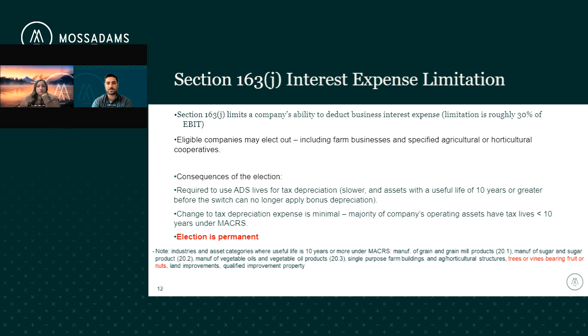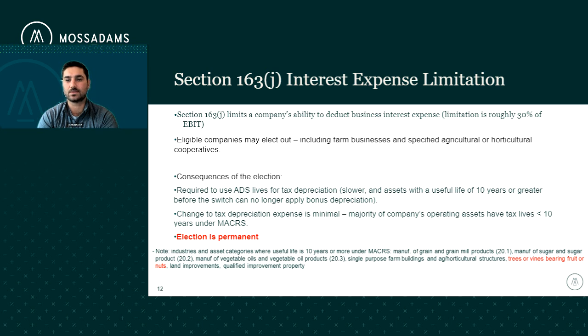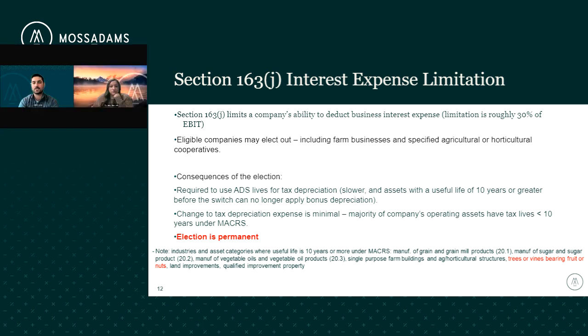But at the bottom of this slide, we noted a few industries that have asset class lives of 10 years or more. And so you do need to understand what asset class your operating assets fall into. A big one that gets carved out of this is trees or vines bearing fruit or nuts. That's a 10-year asset. And so if you make the election, you can't use bonus depreciation anymore. So you do need to consider how you're affected by it. But in a lot of circumstances, it's been pretty inconsequential to elect out.